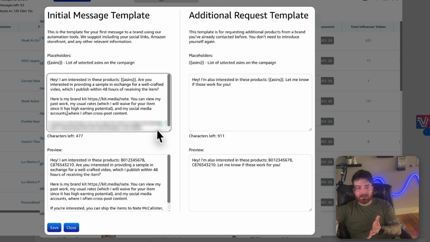I keep it broad, and then I always include my brand kit, like we talked about. I'm interested in these products, and I share the ASINs. The ViralView tech will know what those are, so in those messages, it will show that. And then you also have the additional request template, so this will send if you already have messages with that brand, so you don't have to introduce yourself again.